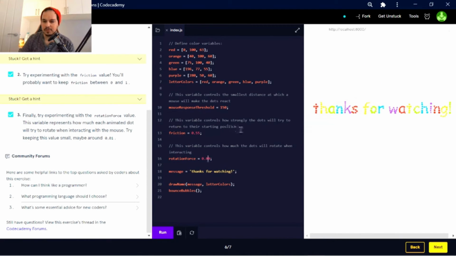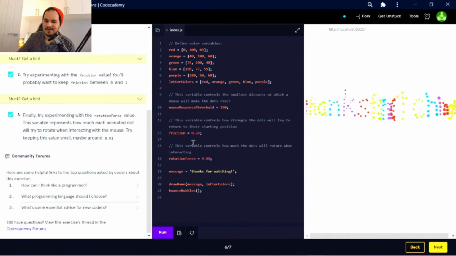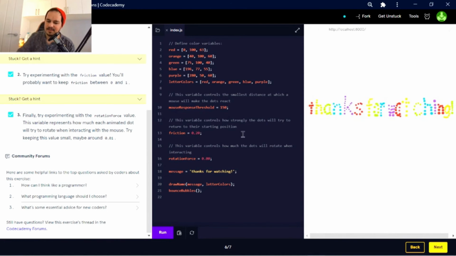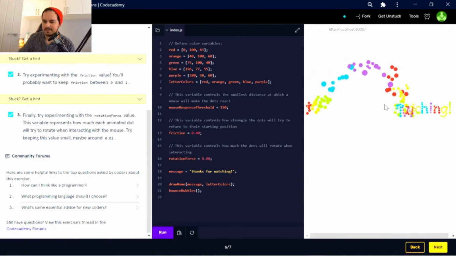Friction, this variable controls how strongly the dots will try to return to their starting position. So if I change this friction now, and I run it, check that out. It's almost in slow-mo. Okay, so let me up the ante, put this back to 0.8.